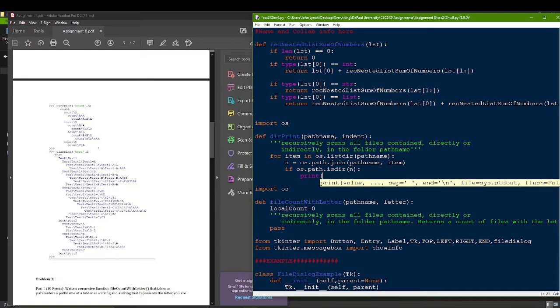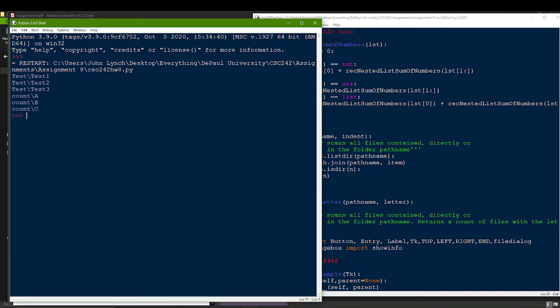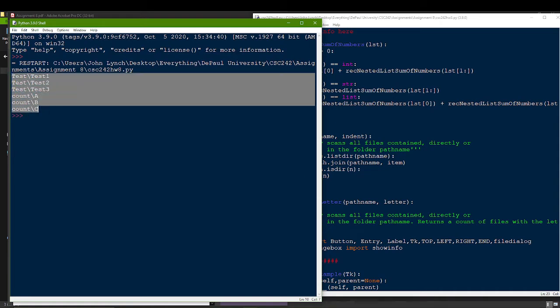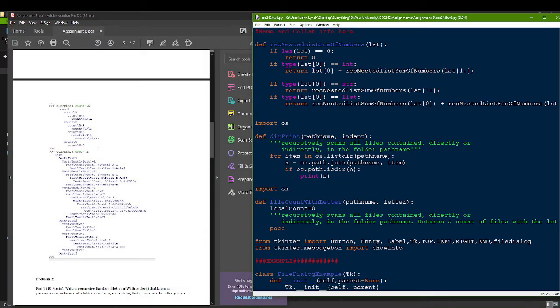Now, what happens if I print out n in this scenario? We'll see that I actually got rid of all of my .txt and .pdf files, and I'm only printing out the directories. Awesome. Now, what I also need to do here is not only print out the directories, but I also need to print out the indents. And you'll notice here, I'm actually not doing any recursion yet.